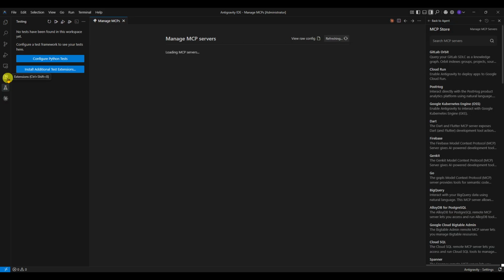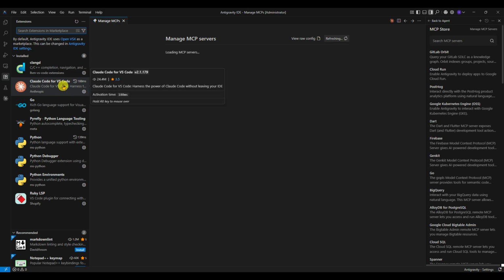When you see extensions in the left navigation, click on it to open the extension area. This section is where you can browse, search for, and manage add-ons that expand the functionality of the IDE. Opening this panel is an important step because it takes you into the Marketplace or Extension Management view.